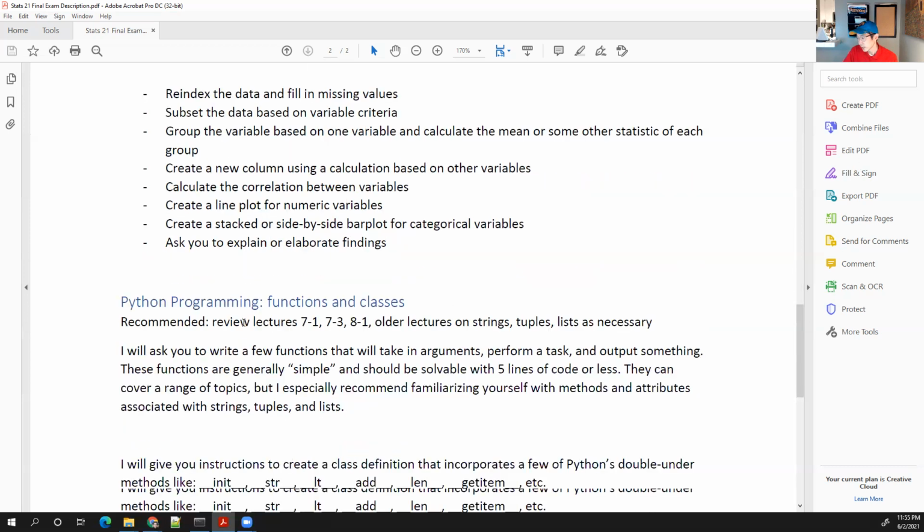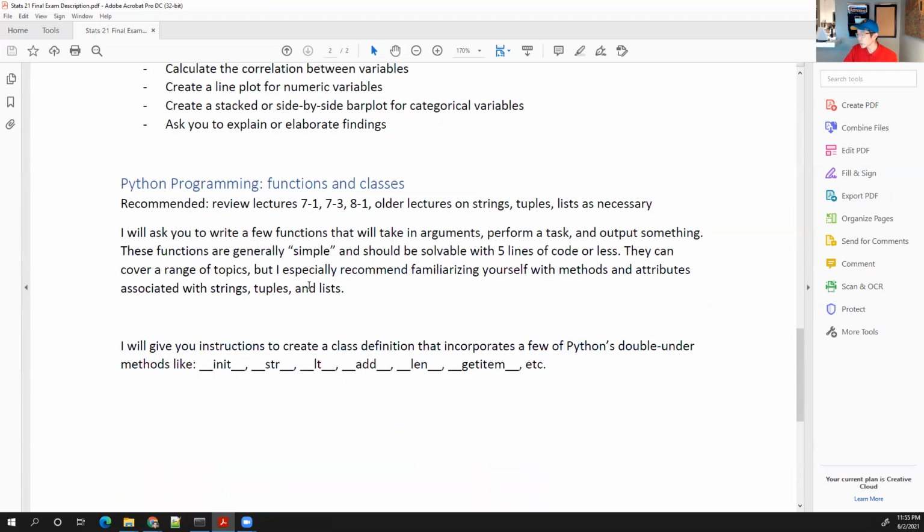Okay. And then the other part of the exam will be some Python programming. And so I will ask you to write some functions, and I'll also ask you to write a class definition.